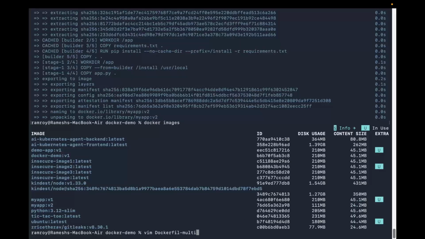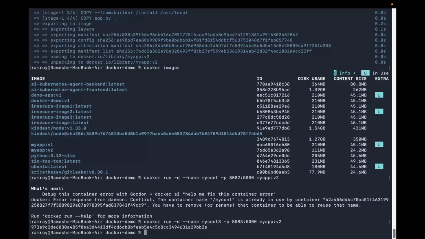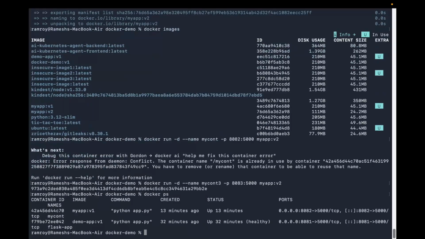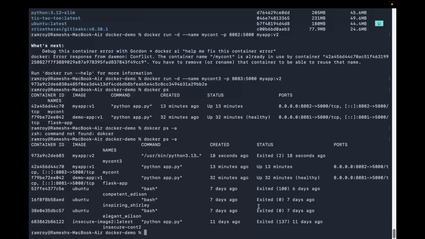Let me go ahead and give v2. I'm just giving 3. The container has been created. Now let me see the container. If I run docker ps -a, it exited.